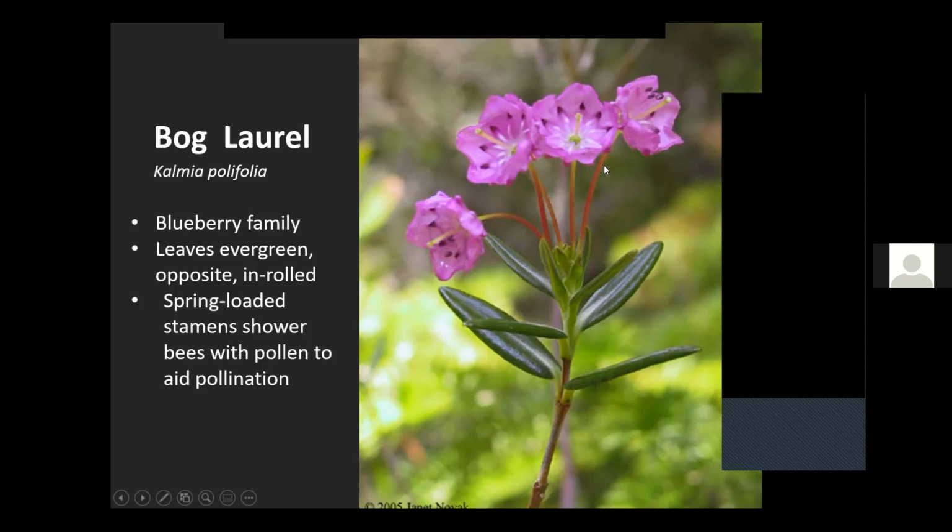So these flowers clearly are a gorgeous color of pink, and they're about the size of a dime. And if you haven't ever seen them, you have got to go to the bog. Early June is when you're likely to see them.